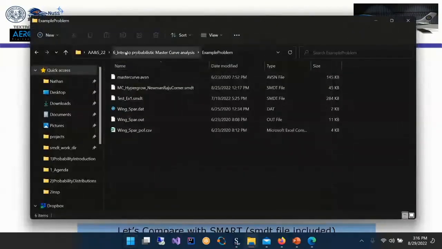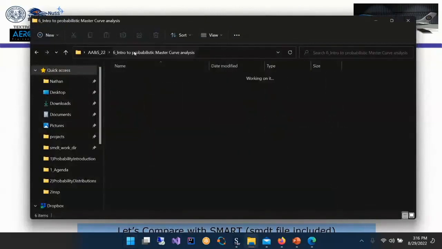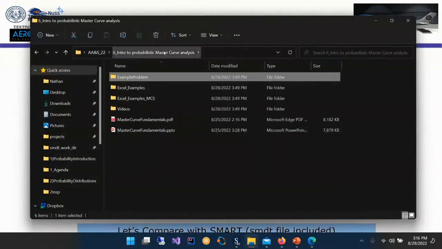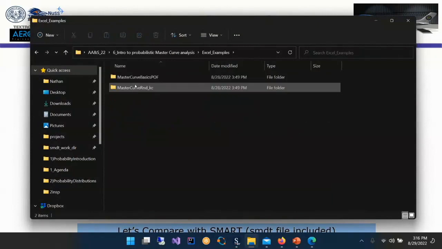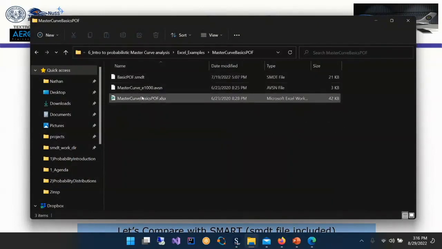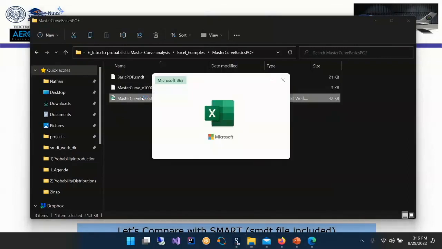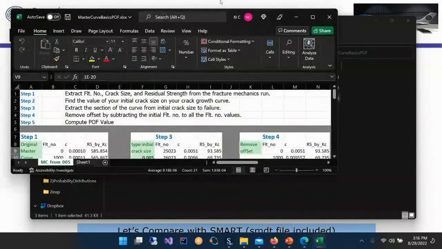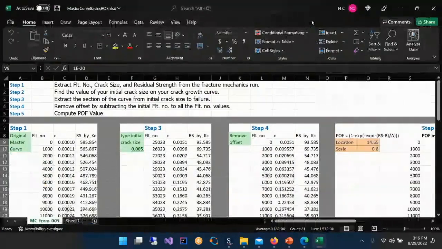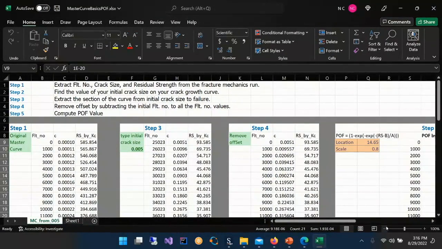So I'm going to go here into our folder, which is Intro to Probabilistic Master Curve. I'm going to go to Excel, Basic POF, and I'm going to open my Excel. Just be a little bit patient until I open Excel. It's here. So I told you, step number 1: from your fracture mechanics, extract flight number, crack size, and residual strength. I have that in there, okay?